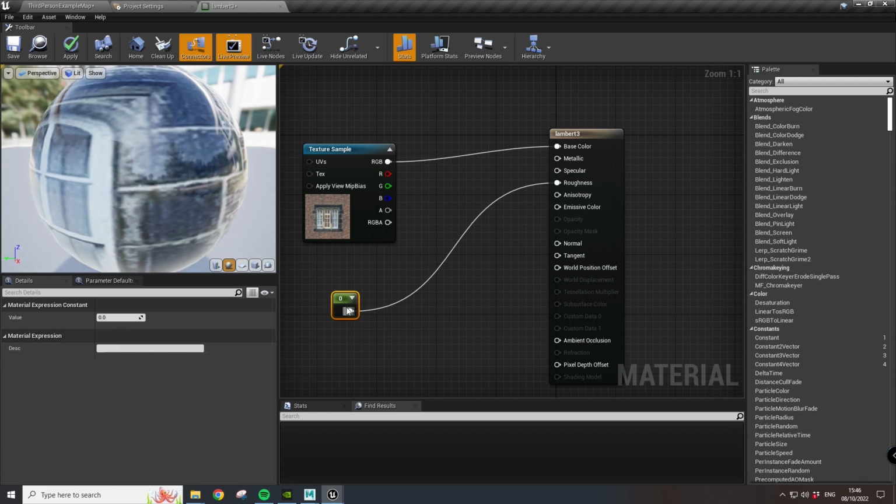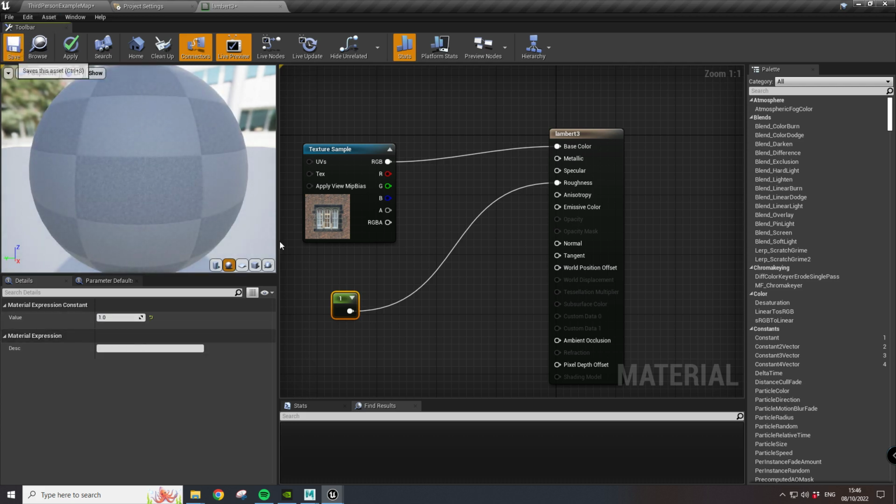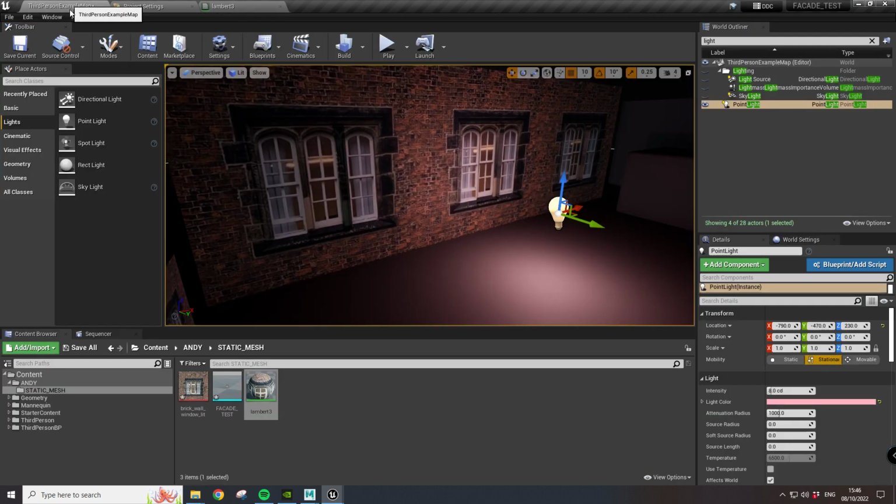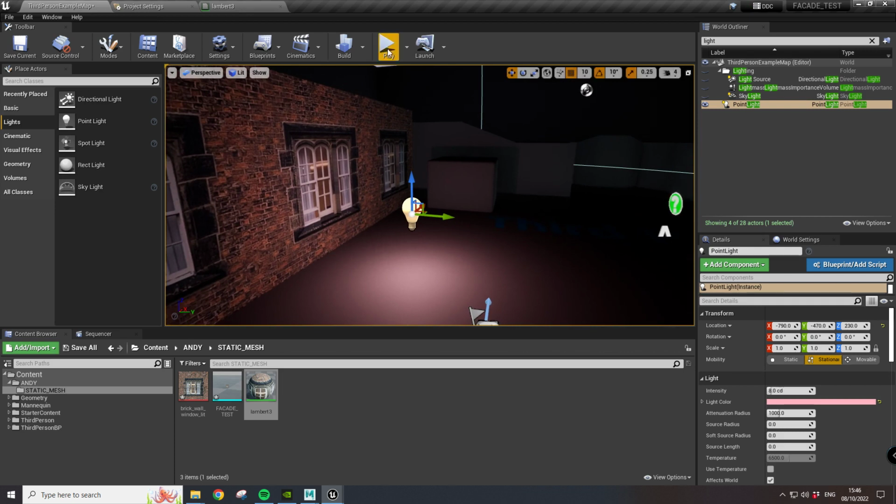If I add a constant, which is just a number, and I make that 1, and then save that, it'll make it completely matte finish as opposed to shiny, which is obviously what you want when you've got bricks, because you don't want incredibly shiny bricks unless you're mad.